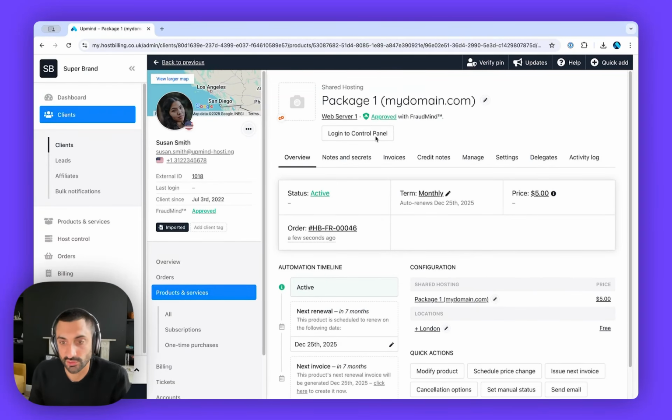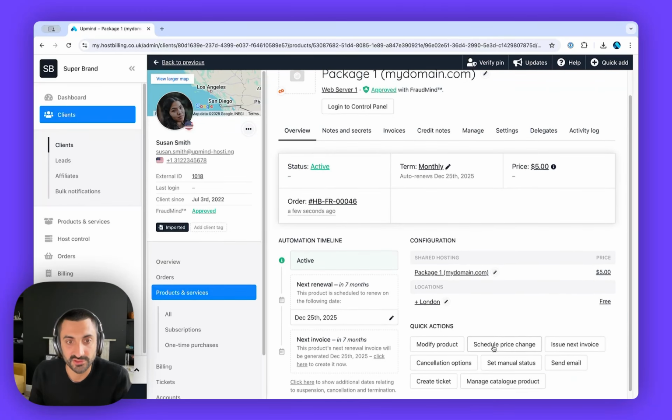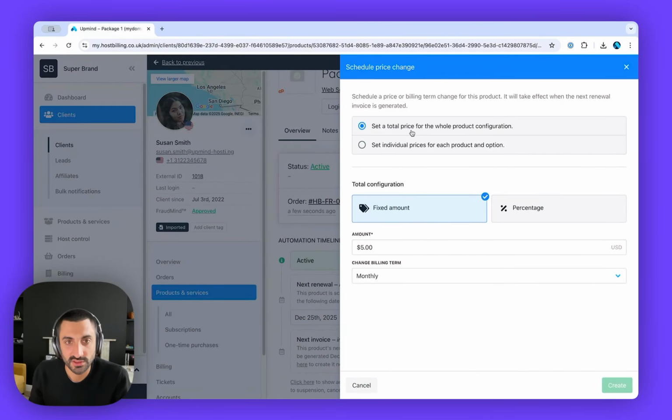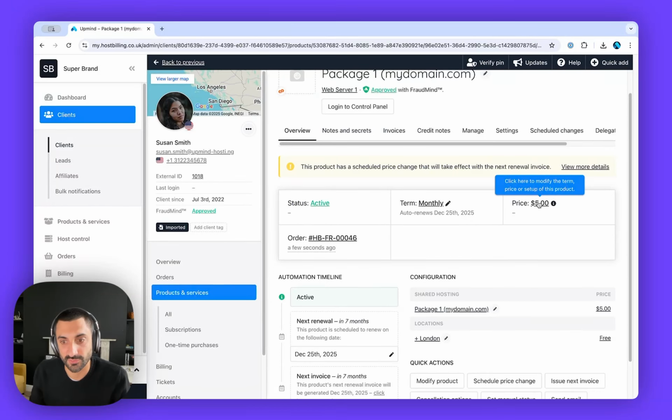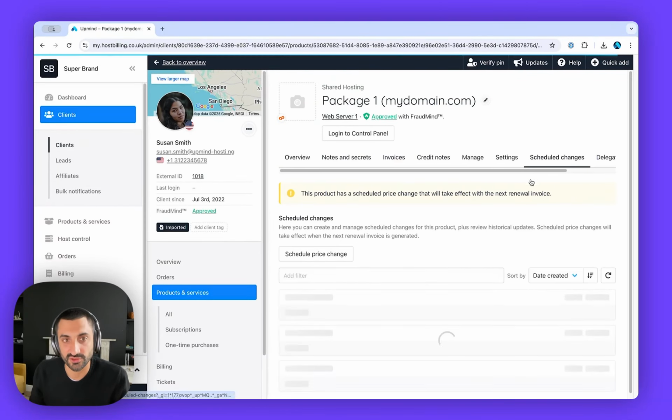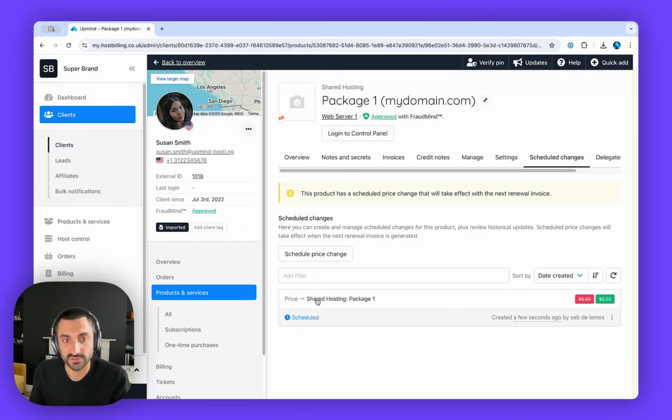So here I'm on a testing contract product belonging to Susan Smith, and you'll see this currently is $5 monthly. I've just added it as an example a few seconds ago, and it's set to renew on the 25th of December 2025. So I can do a schedule price change here, and there are advanced options, but I can keep this basic. Here I want to change the price to $6 monthly, and I want that to happen on the next renewal. You can see the price is staying the same, $5, but if I go now to schedule changes at the top, you'll see this is set to a scheduled price of $6 rather than $5 on the next renewal.